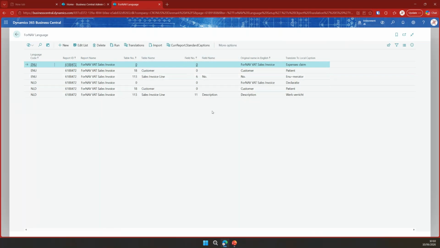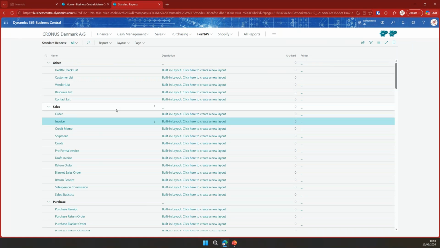But in here you see all of the changes that we've done. So you can see that the report name has been changed to expenses, claim, customer to patient, etc. You can manage your translations in here just as well as you can change them in the report card. So the nice thing about the translations in the report card is it gives you exactly a full list of everything that's been used in the report.